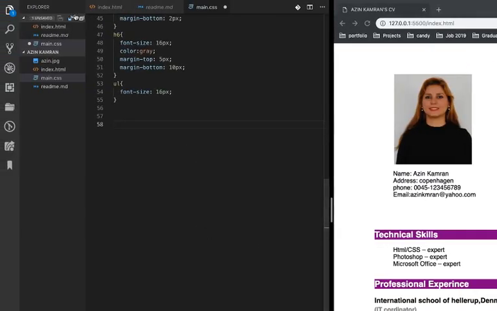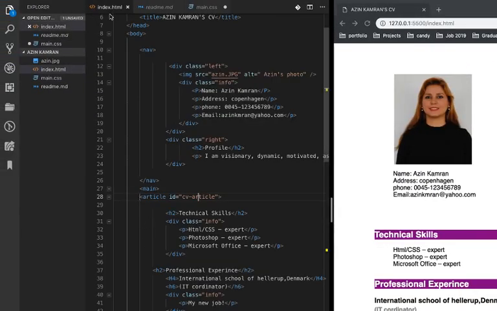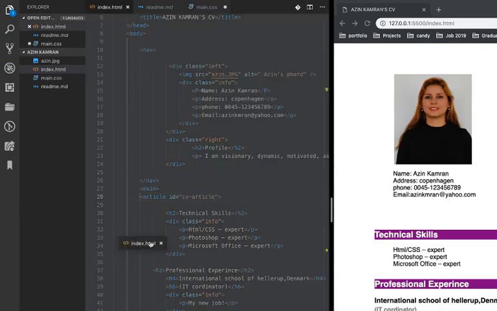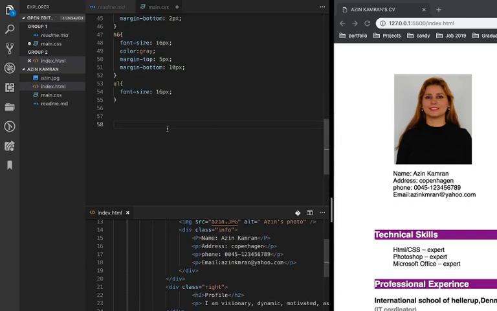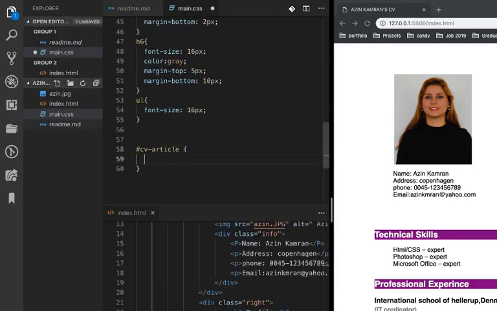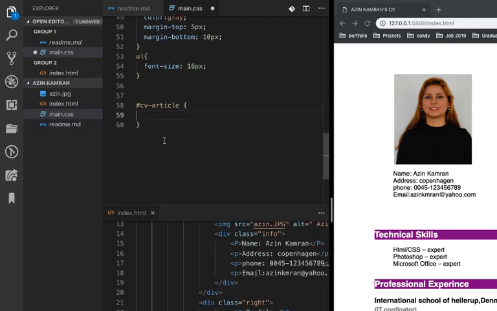So what we usually do here is I'm getting this one down to see my selector. So I will say CV article with the hashtag.